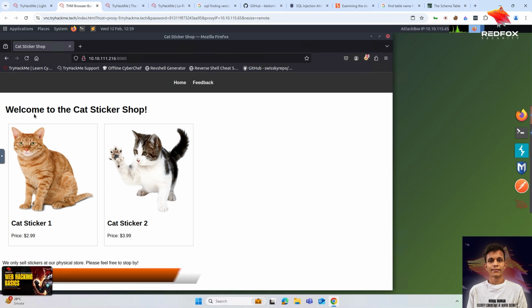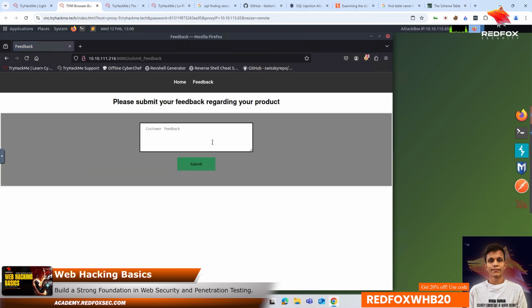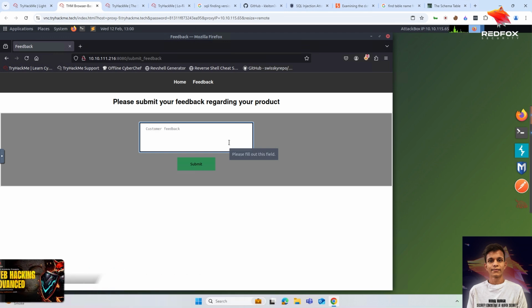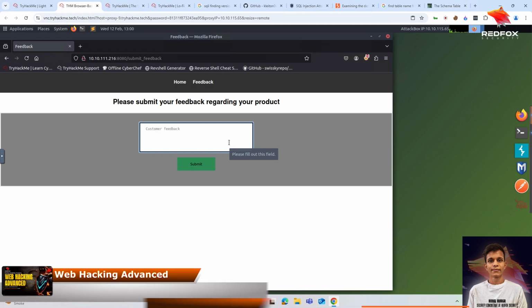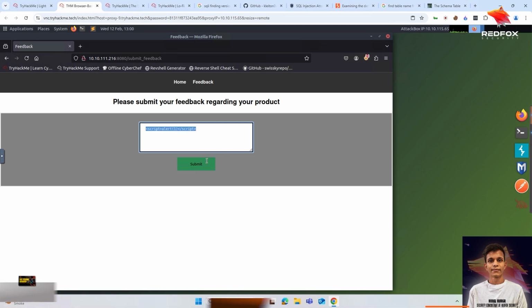So here it is: welcome to the cat sticker shop. Someone from TryHackMe really loves cats. There is only a home page and the one feedback page. Okay, so what I can do is check whether there is any injection type attack, like HTML injection or XSS. So just type the script alert(1), the basic payload for XSS.